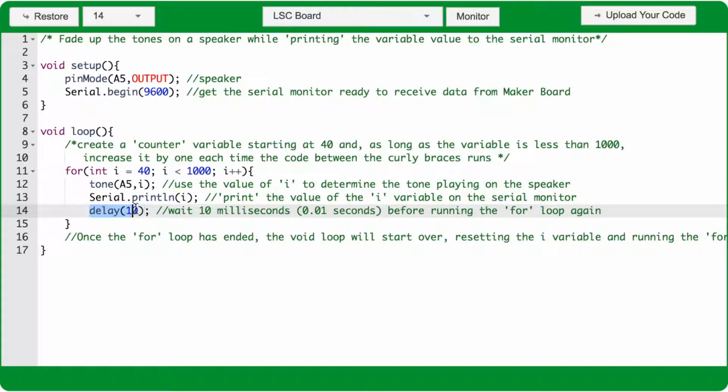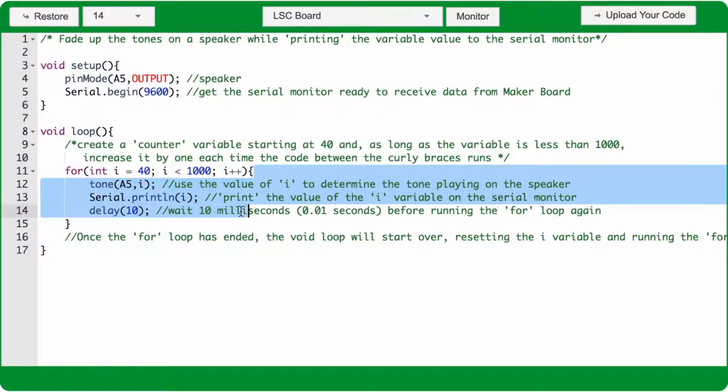Next, we have a delay of 10 milliseconds or 0.01 seconds, where the code pauses before reaching the end of the for loop, jumping back up and increasing the value of the i variable by 1, then checking again if the condition is true, and if it is true, running the code between the curly braces again.